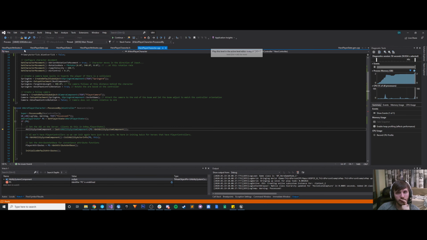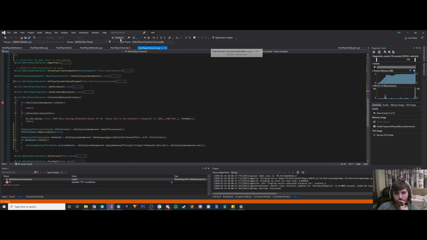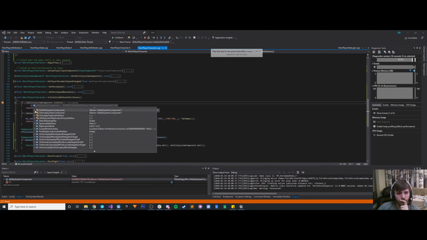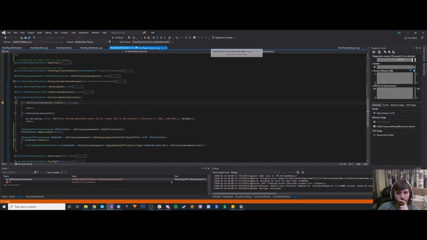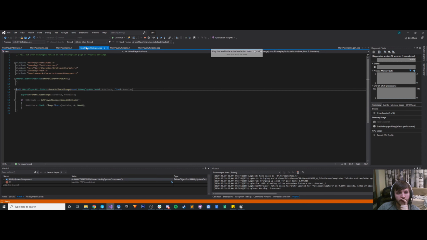So we can get out of that. Now it should hit that next if I hit continue. Yes. And it does have an ability system component. So then step over. Yes. So it hit that. And now I don't know if it's going to hit that. It did! Ah, we did it!